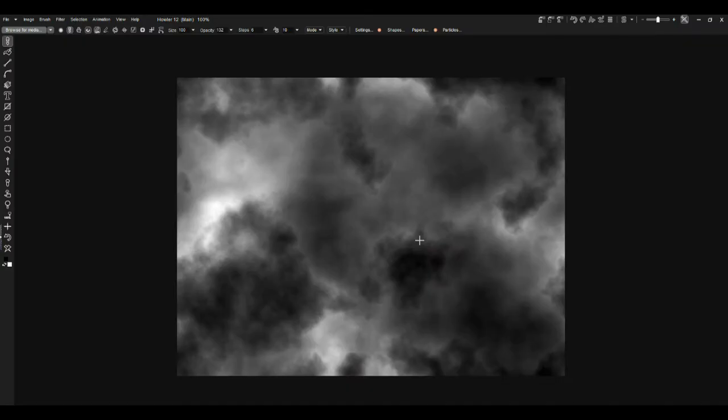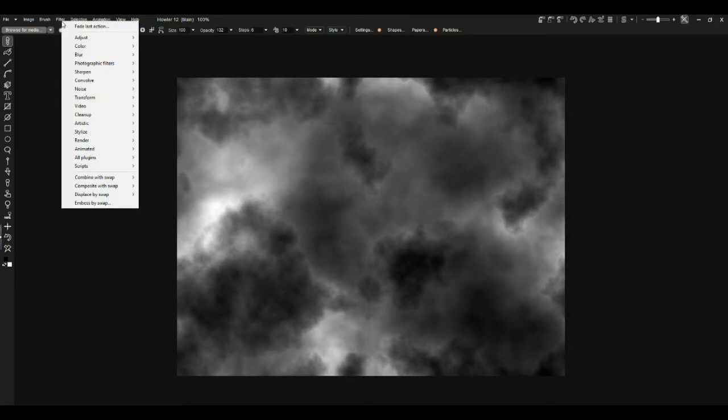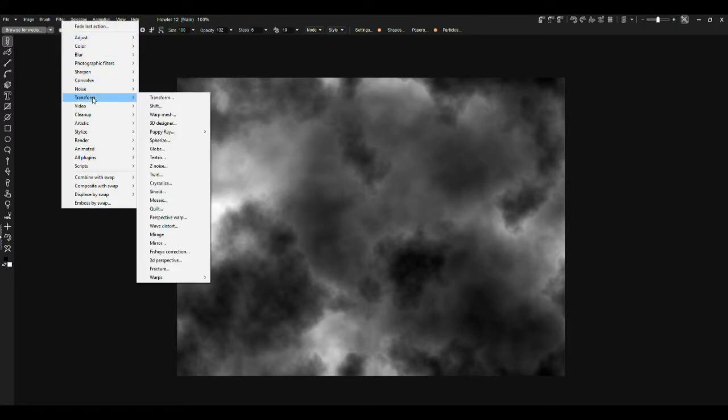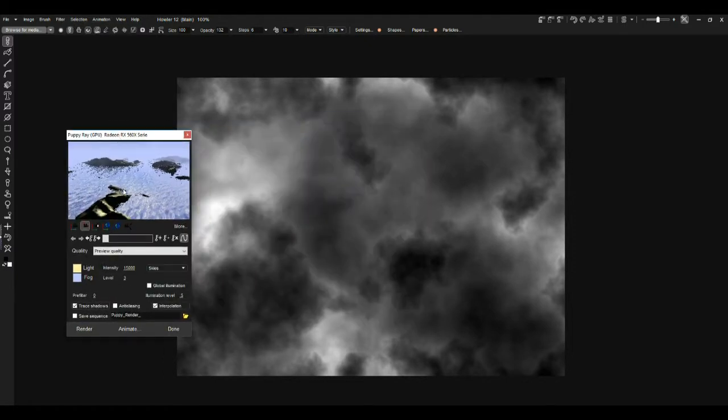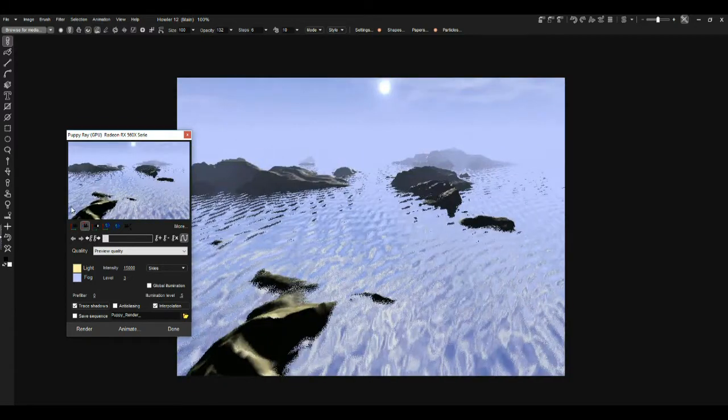Going to do a little video about optimizing rendering in PuppyRay. So let's just dive in. Maybe if we have a little time later, we can talk about how we can create some landscape height maps from scratch. But let's just dive into PuppyRay for now. I just want to talk about a few optimizing options to get the most out of it.